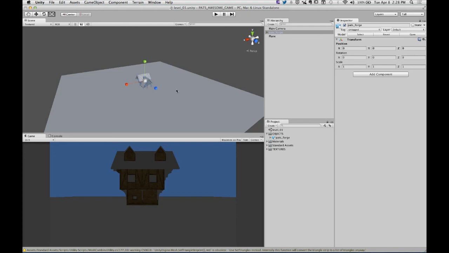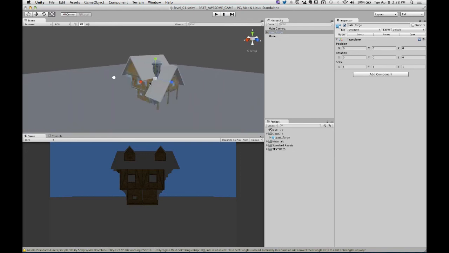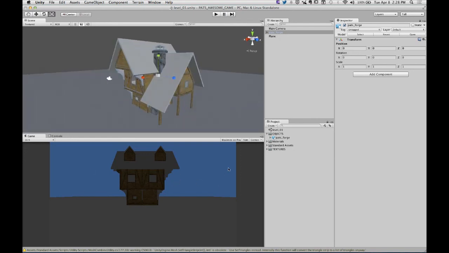And things are looking pretty cool. However, what we see is what we get, right? Look down here in our game window. What don't we see down there?